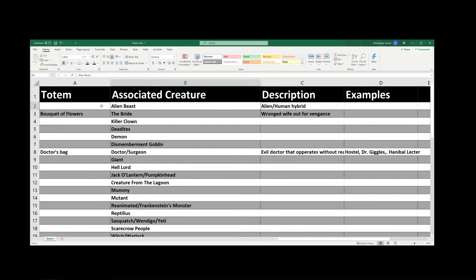What else have we got? Alien Beast. So we need something for an Alien Beast. Alien Beast here is going to be akin to the Xenomorph or the Thing. You know, any time that there's some kind of an alien entity that is mixed with human beings. Okay. We've got, let me see if I can figure out how to do this.